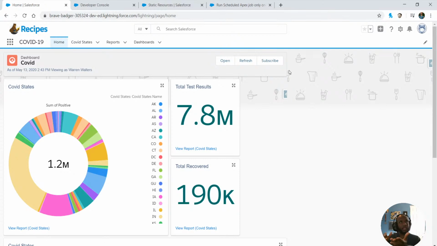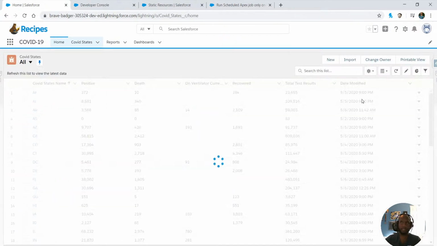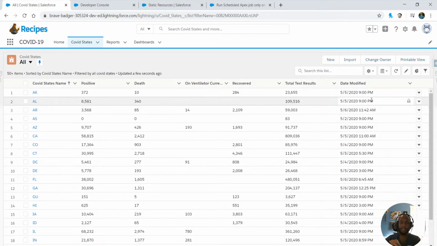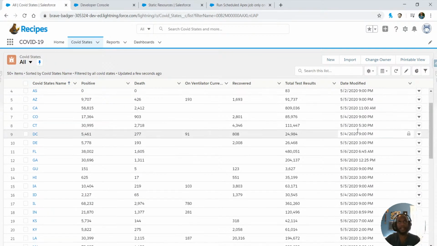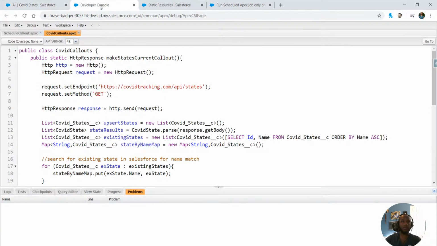So I'm refreshing the COVID-19 dashboard. We can see that the data did not change, and we're expecting that to change. If we look at our data like we just saw, all of these last modified dates have not changed. So we need to figure out why that is happening. And I have a hunch, but we can probably see it now as we go through this.